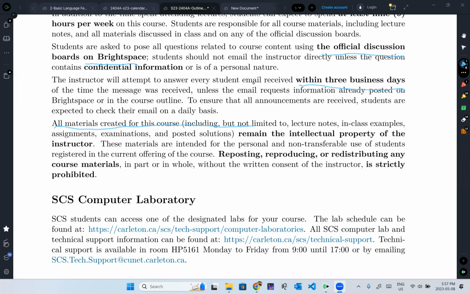Yes, the TA is the instructor. Nobody from the faculty is obligated to be on any Discord that you guys make. You guys would have to, and you absolutely can. But the official discussion forums are on Brightspace.